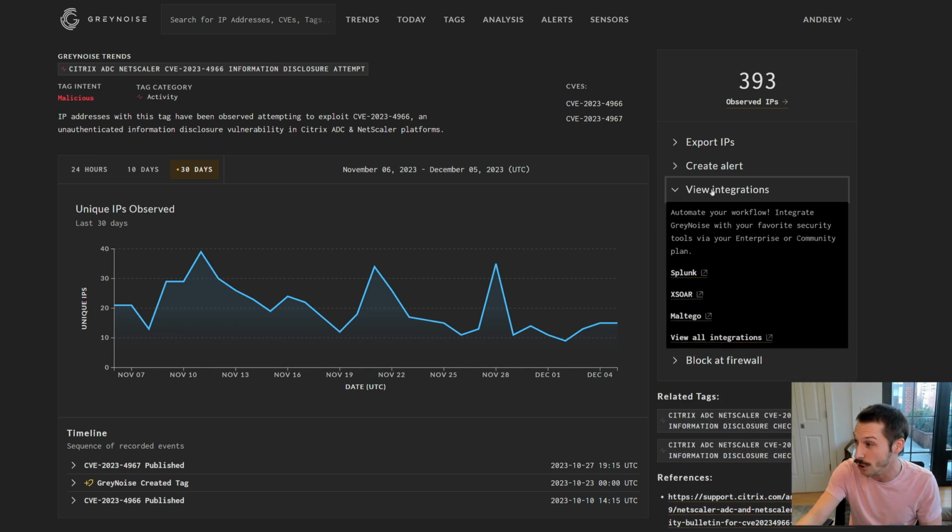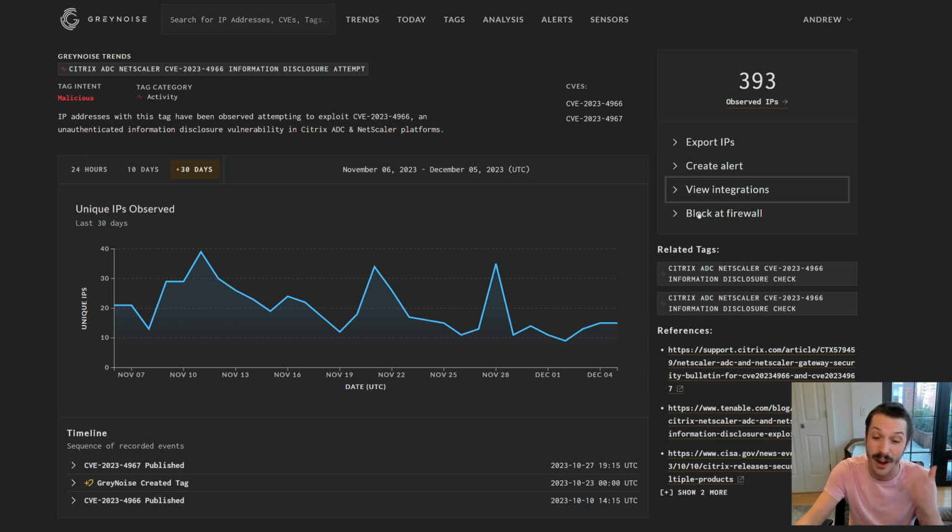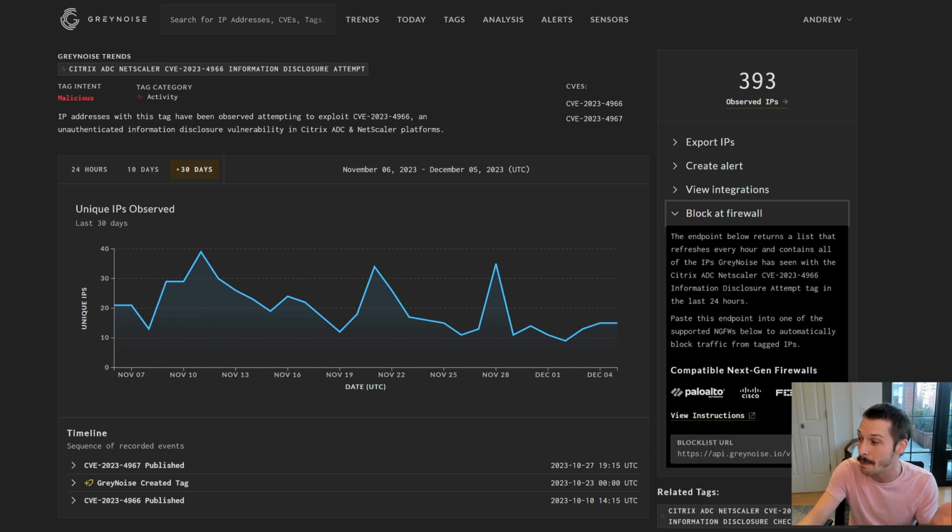I can look at the different integrations that we've got that I can select in here. And if I want to, I can copy and paste this URL literally directly into my firewall, and it will dynamically block all of these IPs for me. Oh, wow. That's nice. Yeah. So this is really just a nice-to-have kind of housekeeping feature that we've got to make it super, super easy for people to block stuff.